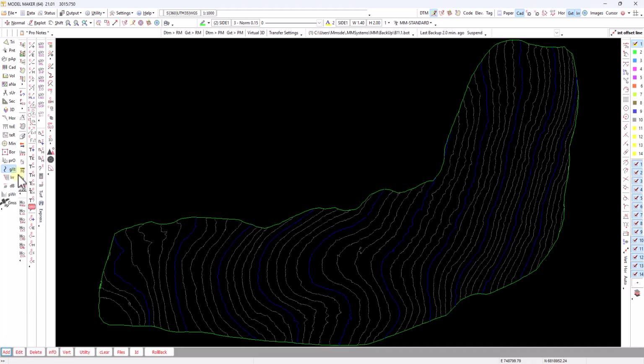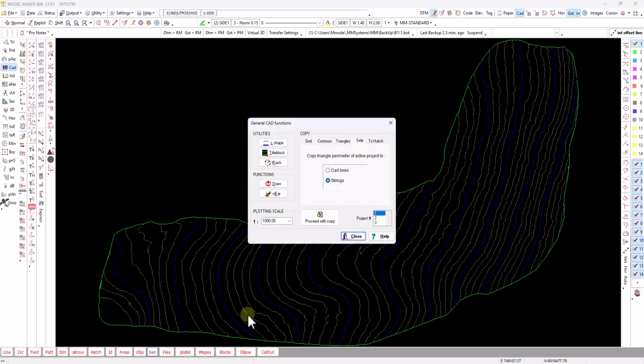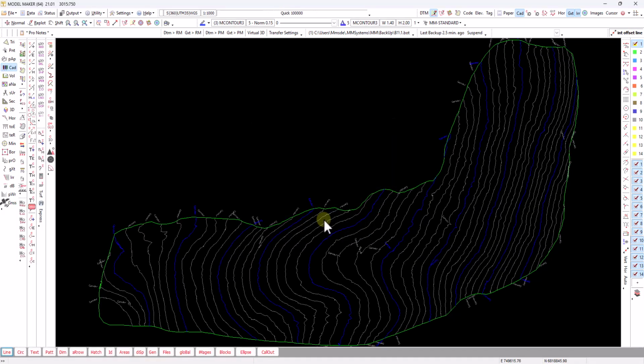It's not in strings at all. So we'll go to CAD. In strings, I can do a single contour, but I can't do all of them at the same time. So I have to go to CAD, go to Gen, go to contours here and just say all those, and make sure it's strings and make sure that the active surface is project 1, which is where my current survey and contours are. So we'll just say proceed with copy.